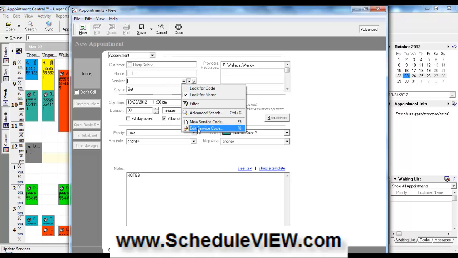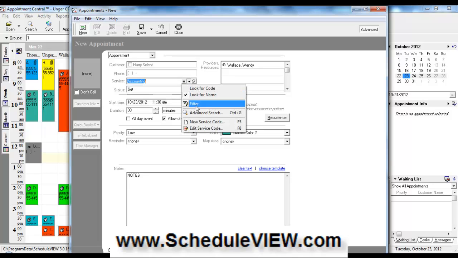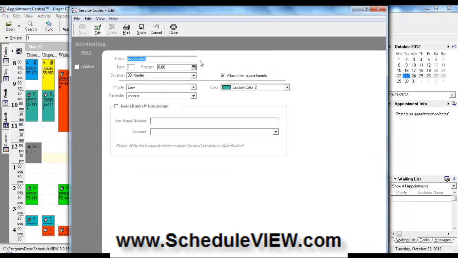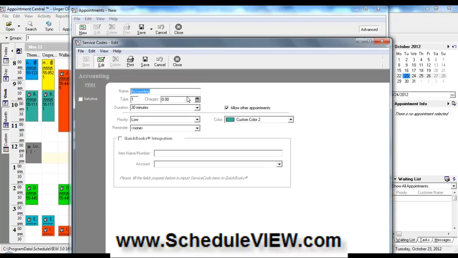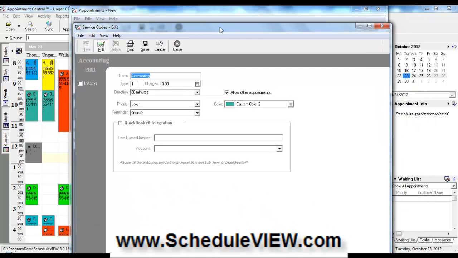I'm going to go ahead and just edit this service code. I didn't have one to edit. I'm going to go ahead and edit the accounting service code. So your service codes for medical could be maybe CPT codes, the reason for the visit, or maybe some kind of diagnosis-related reason. Maybe they have a strep throat. So you could create whatever service codes you want right here.